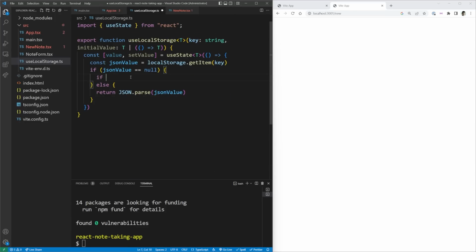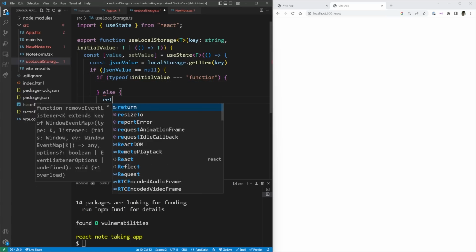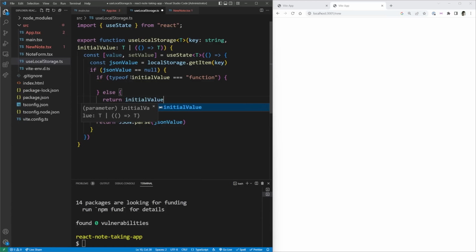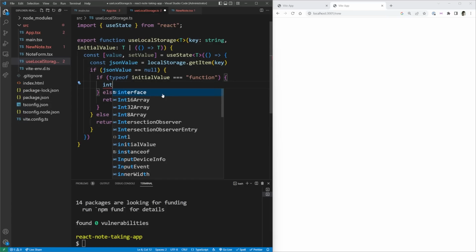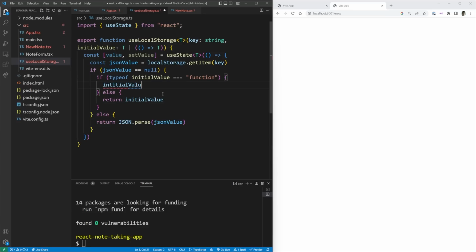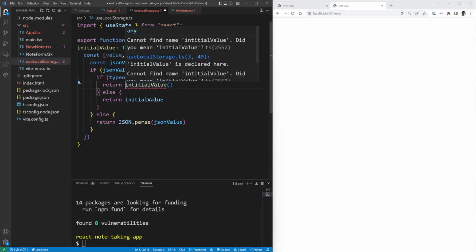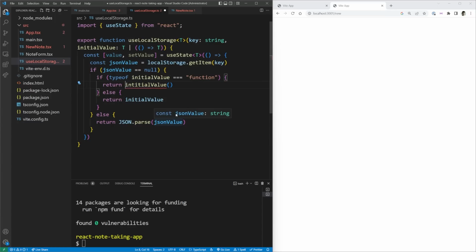What we can do inside of here is, if the type of our initial value is equal to function, that means we need to run the function version of this. Otherwise, we can just return our initial value just like that. So here we need to run initialValue as a function. We could say initialValue like that, run it as a function and return that, but it's going to give us an error inside of TypeScript because it doesn't know if this is actually a function that we can call, and we don't know that it returns the type of T.